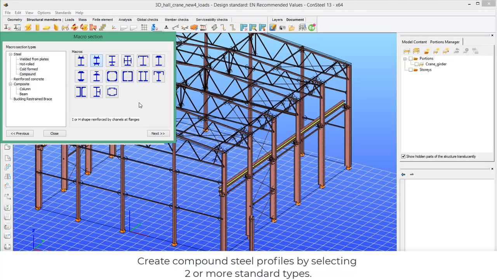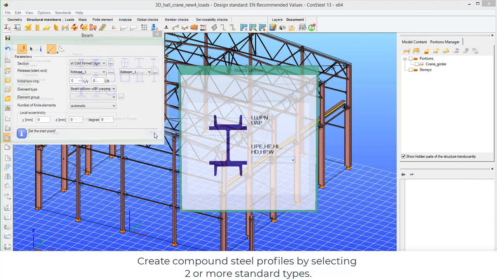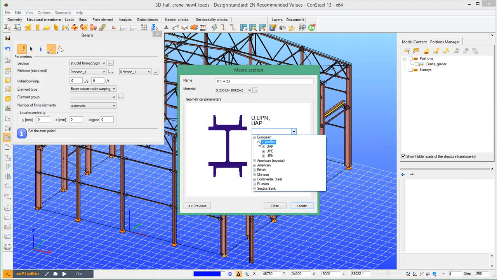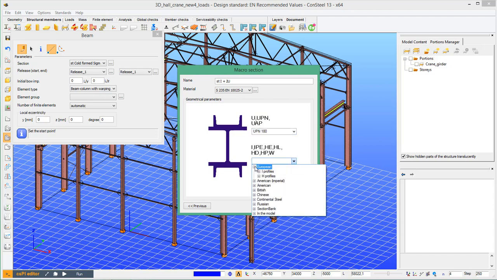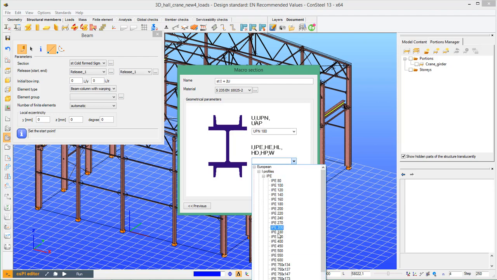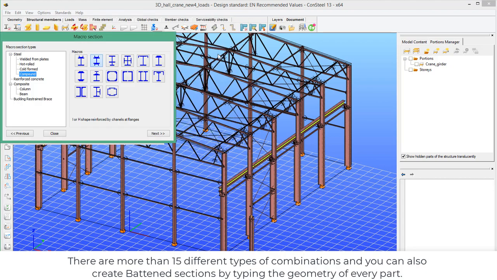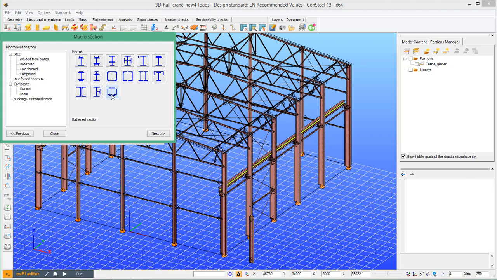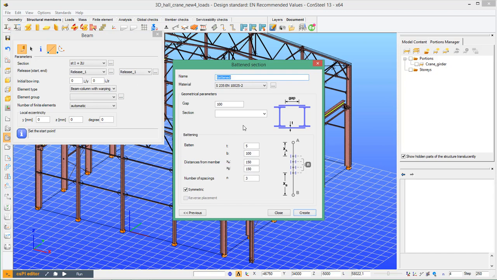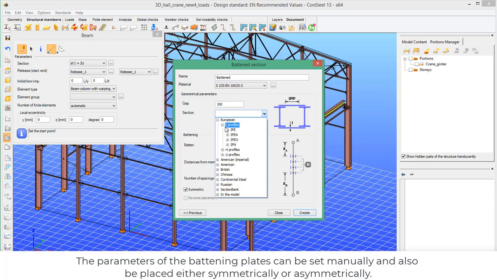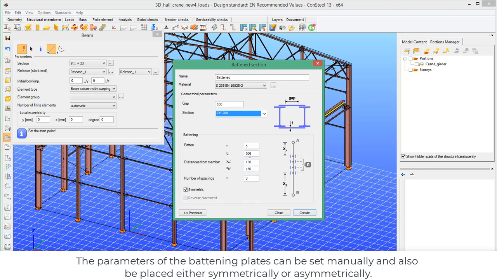Create compound steel profiles by selecting two or more standard types. There are more than 15 different types of combinations and you can also create batten sections by typing the geometry of every part. The parameters of the battening plates can be set manually and also be placed either symmetrically or asymmetrically.